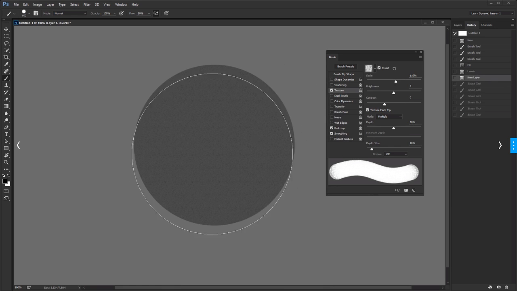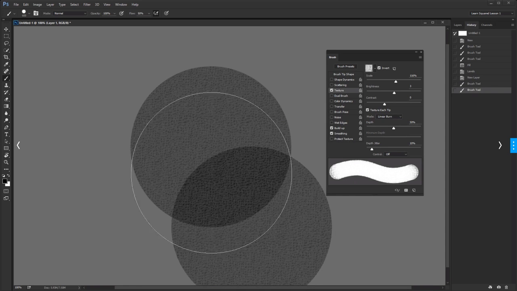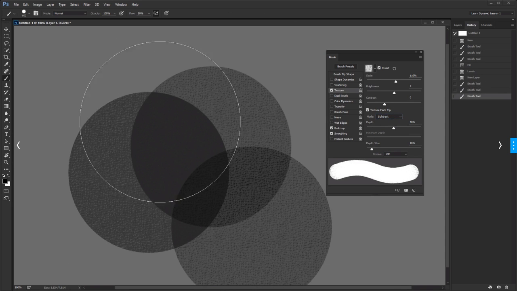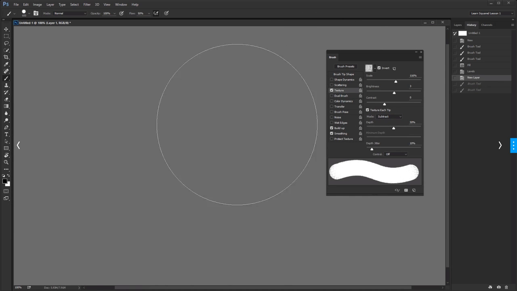So let's Control Z to get rid of it. And now you can see this is a different scale. You can change the brightness and change the mode in which it operates. And there are different modes. Each mode will do a different thing. So maybe if you subtract, it's going to look like that. It's going to be an inversion. So those settings actually give you a lot of options for the actual brush.